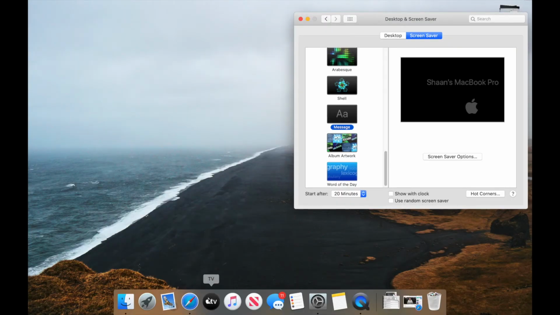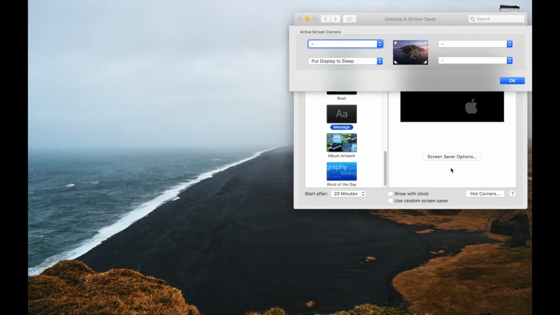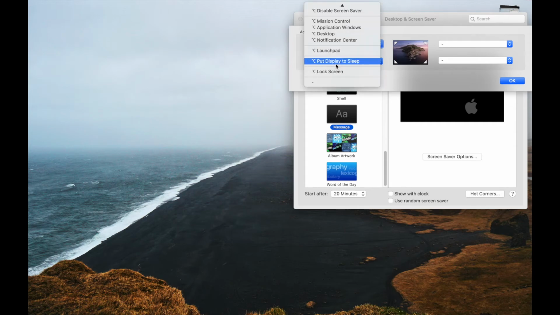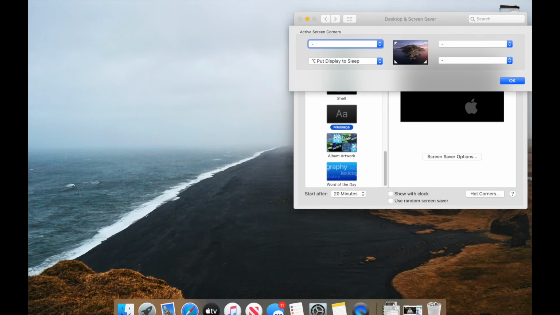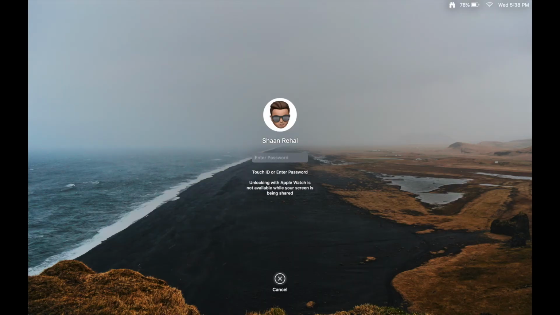And now if I turn it back on, we'll go back into hot corners. And I'm going to hold down the Option key before pressing this. Now whenever I want to turn it off, I have to hold down the Option key. This is great because then the hot corner won't trigger itself when I don't want it to.